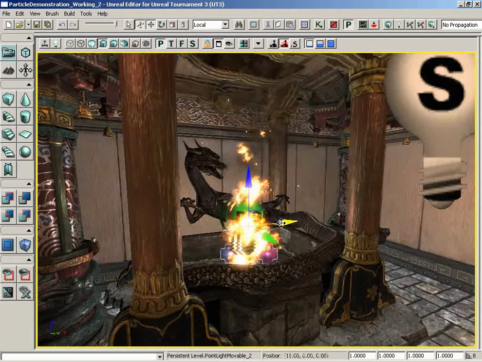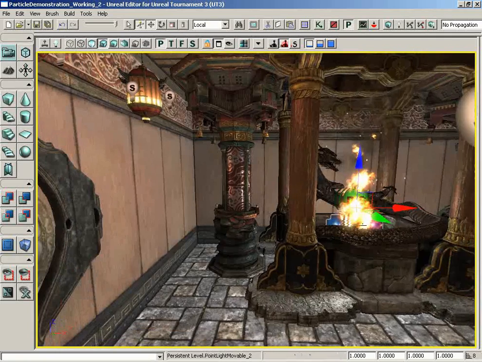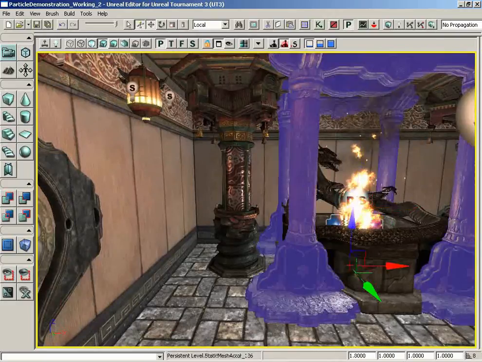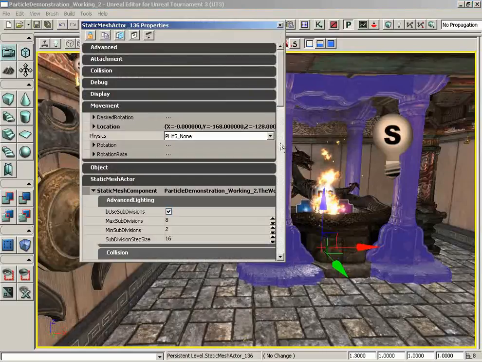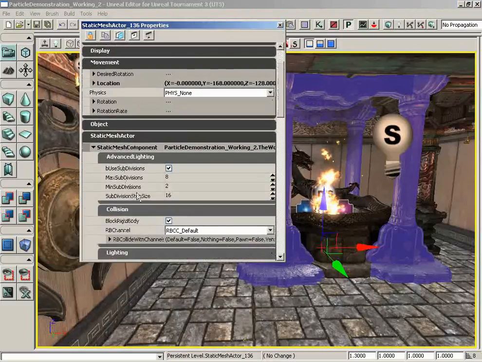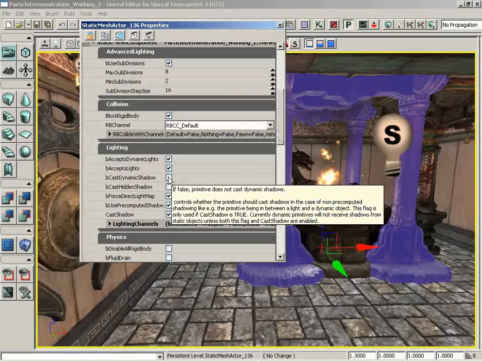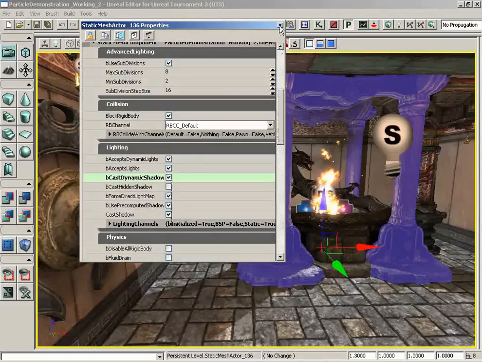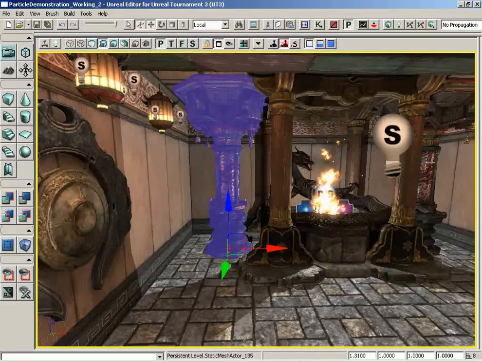Now, already we see one very small problem in that it doesn't seem to be casting any shadows, and that's the whole reason it's here. Well, we need to be a little bit specific about what is going to cast shadows and what isn't. In this case, these columns are going to be a big factor as far as our shadows are concerned. So I'm going to open up their properties, and under Static Mesh Component, we're going to scroll down to Lighting, and we're going to check Cast Dynamic Shadow. And as soon as we turn that on, we start getting a dynamic shadow.